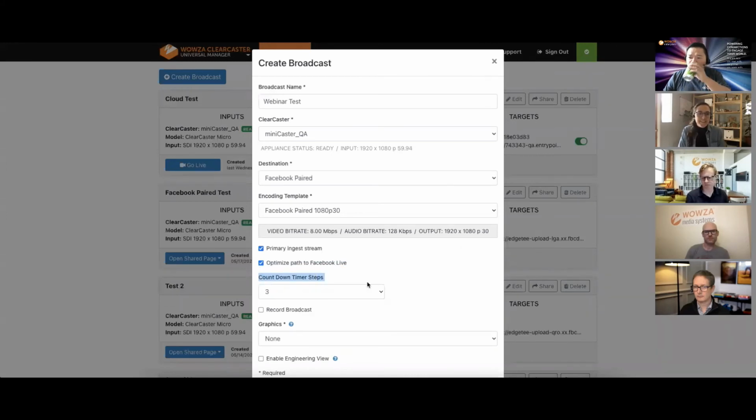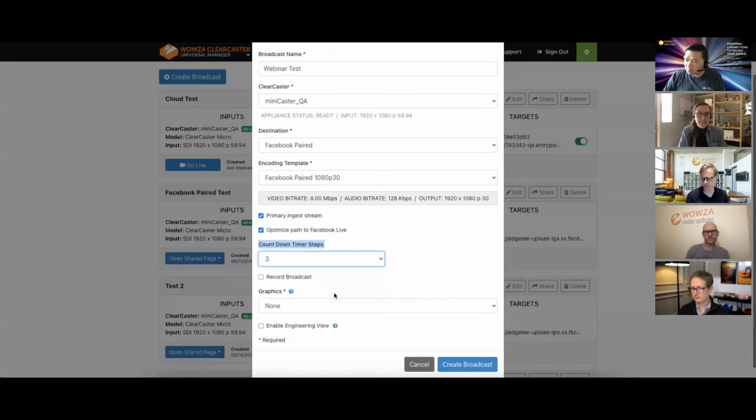And then finally is the countdown timer steps. Again, this is where you choose the number of seconds you want on your countdown clock so that your talent knows exactly when to go live. And then the last few things are just generic Clearcaster settings. So we can leave those alone and create the broadcast.